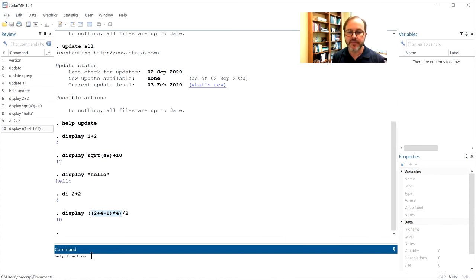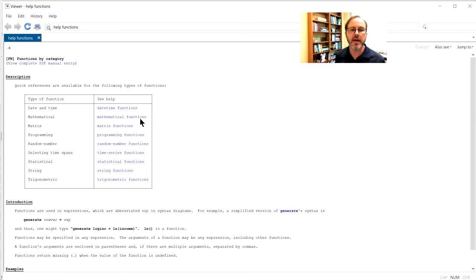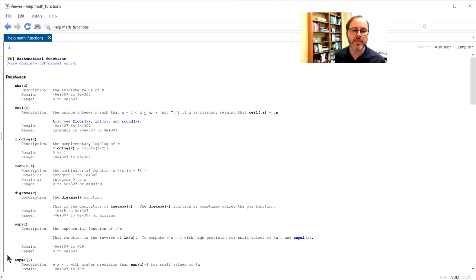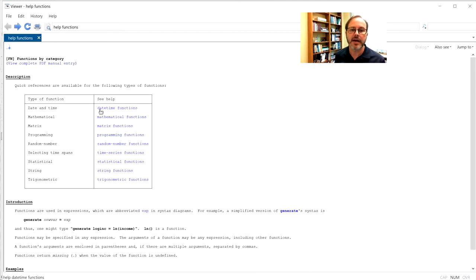To get a full list of mathematical functions, type help functions. Right? I've been doing mathematical functions, right, like square root, but there are countless other mathematical functions you might want to use. There are string functions for string type variables. There's date time functions for, obviously, for dates and times. There's random number functions, statistical functions, trig functions, etc. So you can get a complete list by going to help functions.